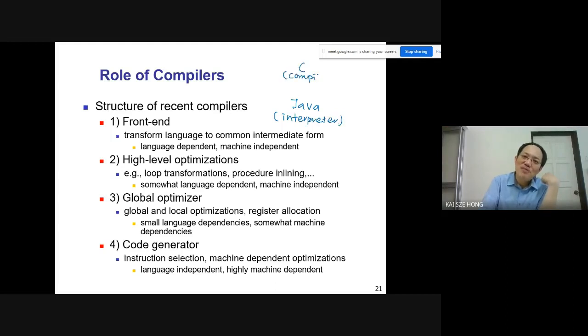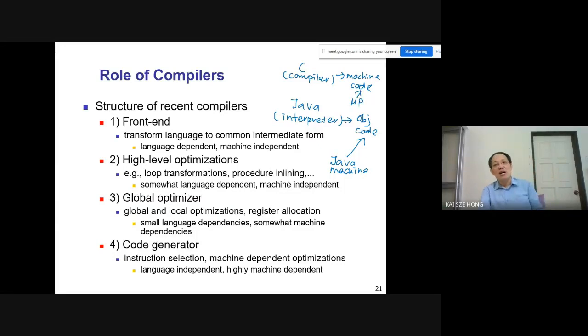What's the difference between compiler and interpreter? A compiler converts to the machine code. For an interpreter, they convert to the object code. Then the Java machine will go and execute this object code. But machine code can be executed directly by the microprocessor. So this is the difference between the Java interpreter and the compiler.